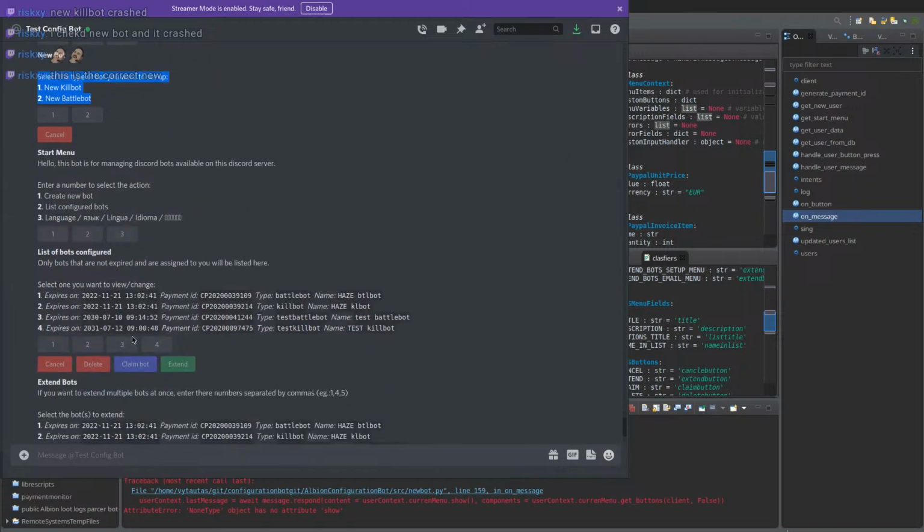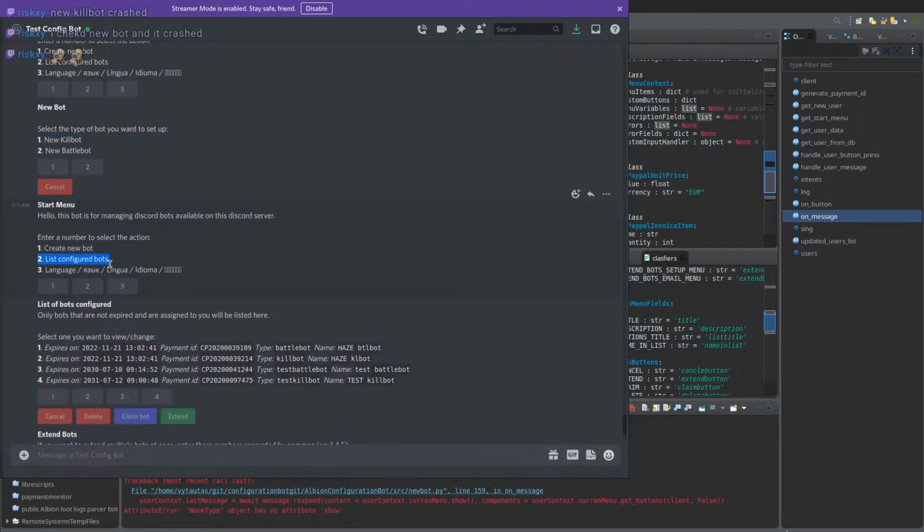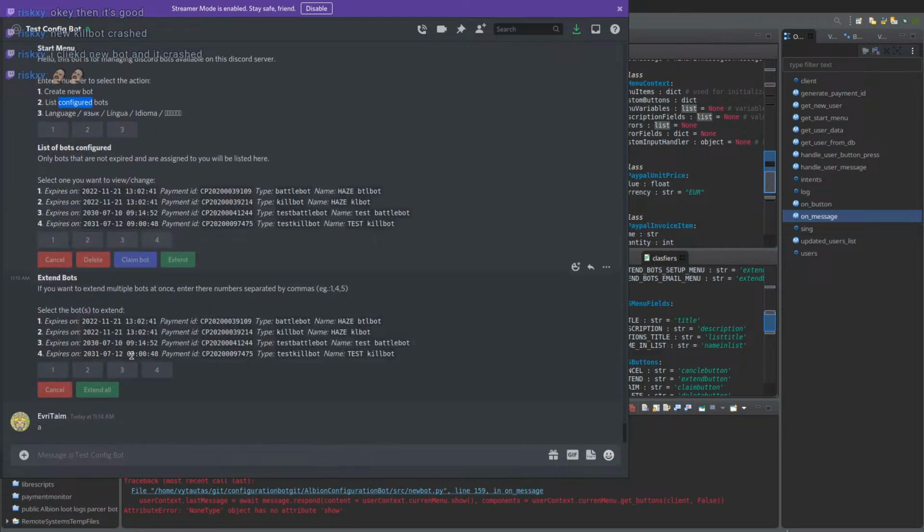So I'm working on the list bots, list configuration bots, on the second menu. Languages is fully implemented, so you can go and switch languages and it should be fine. And list configuration bots has quite a few options, so I'm working on those. Cancel works, delete works, claim bot works, extend bot. This is the current one I'm working on.